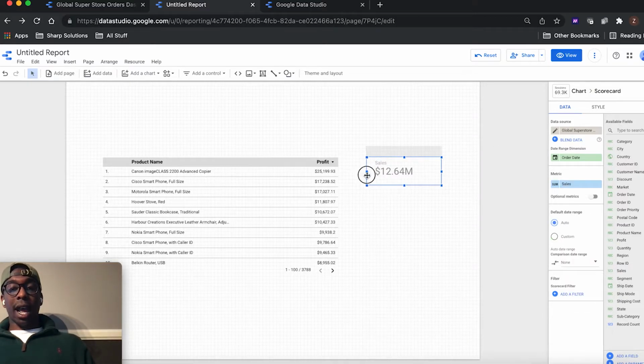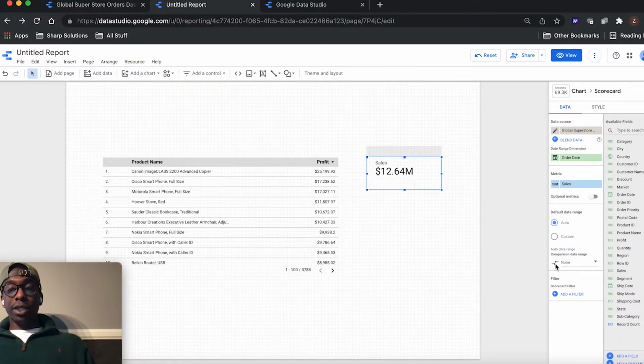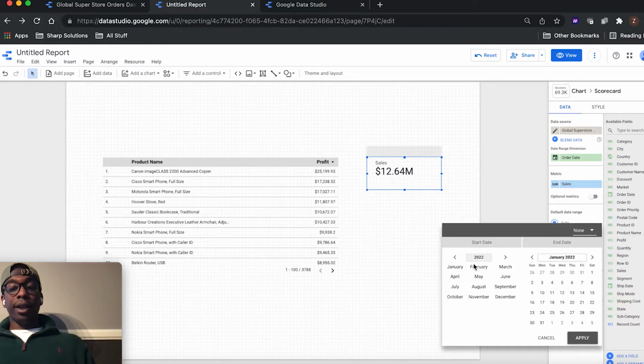And the last thing that I want to do here is compare this number to a point in time. As we see here, we've got the trend showing that all of these numbers are going up for the date range that we've selected. To adjust this, we come down here to the comparison date range field, and we're going to set the date range that we want to compare our total number to. So remember, this data is from 2011 to 2014, so you'll want to make sure that you select a comparison date range that is within that range.